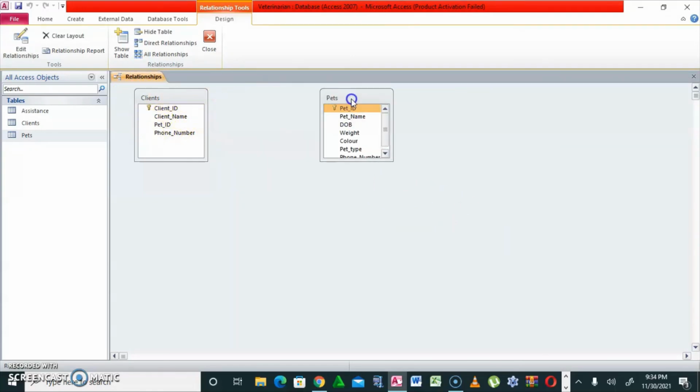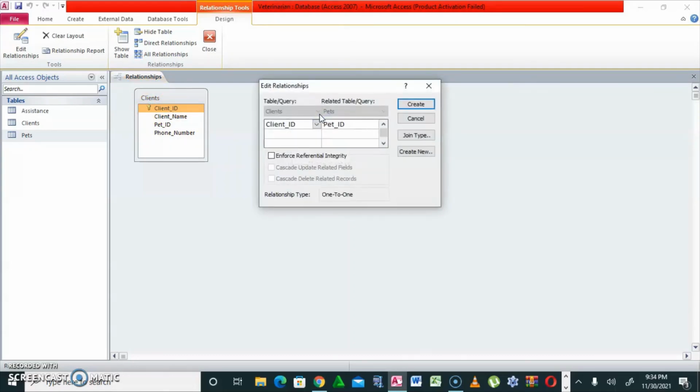Alright, so we're going to create a relationship between these two tables now. So we're just going to link client ID over to pet ID, right? And if you realize when I drag it over and just let it go, you see we're presented with this little icon box again. So you can always click on this arrow here and it shows you the content of each table.